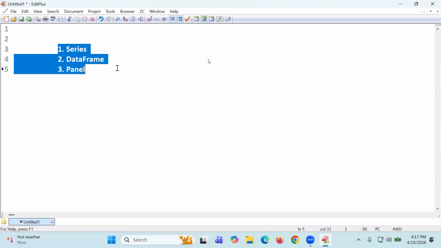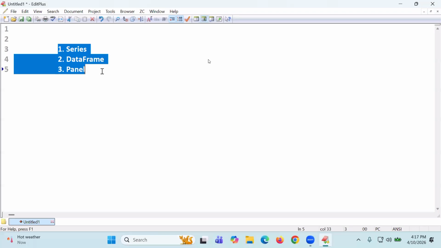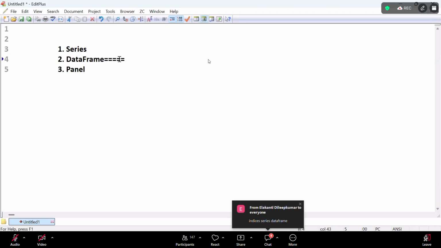Yesterday's class, I already said what is an example of series, what is an example of data frame, and how they are related to each other. Did you remember that? So how do you define data frame? Data frame contains, as I said yesterday, indices plus columns plus data set. Are you following?